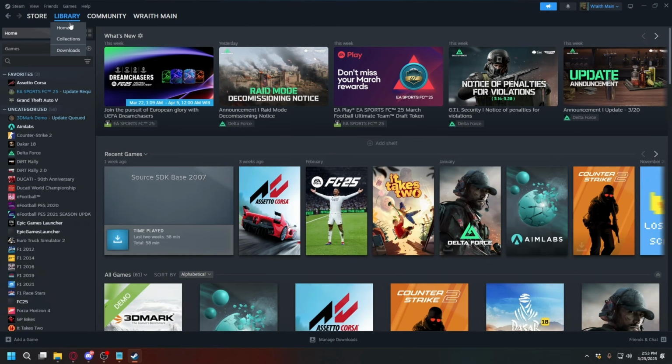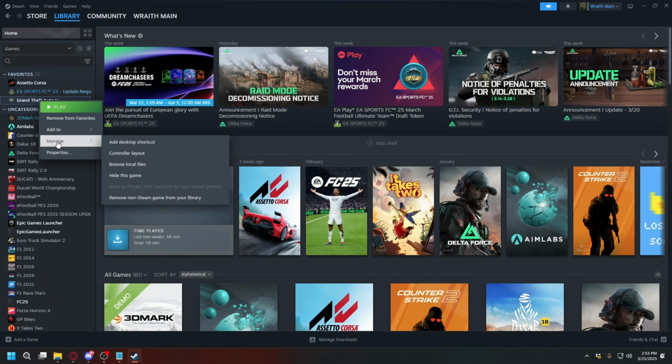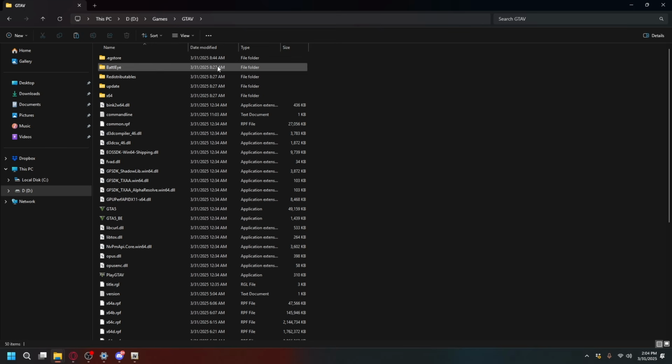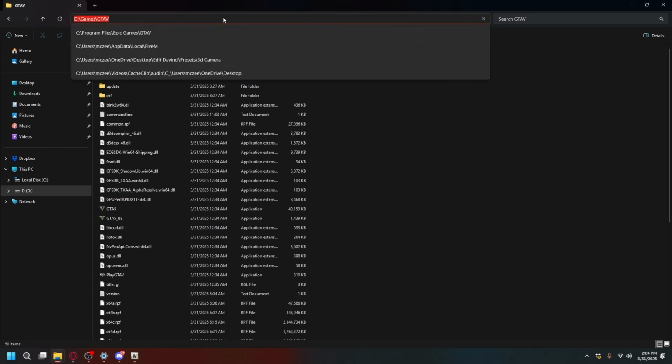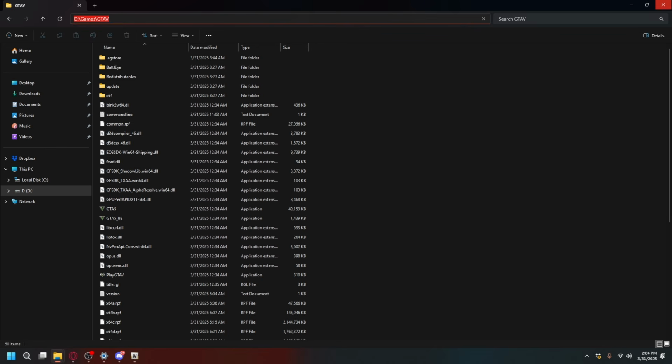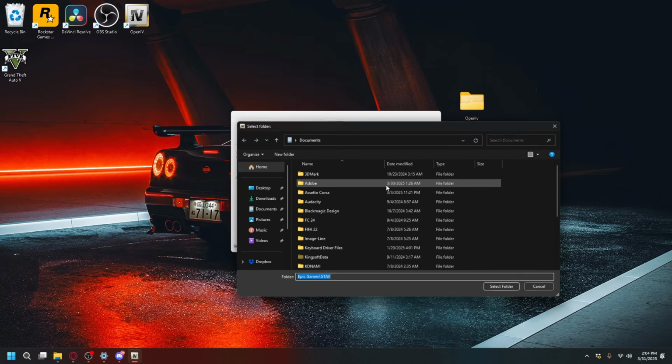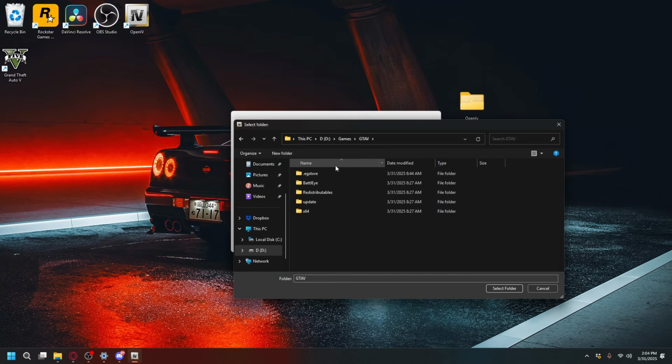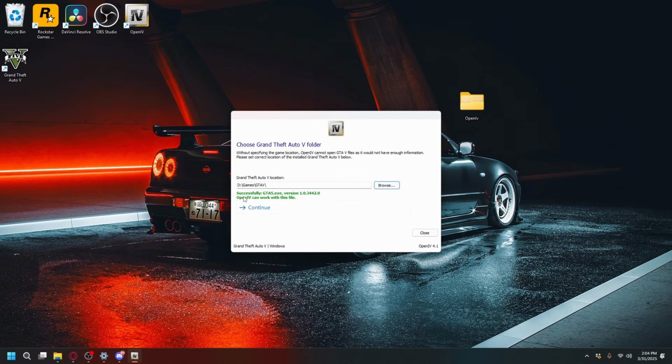Now on Steam, it's the same thing. You go to library and then on your GTA 5, you can right click, manage, and browse local files. Once you find your GTA 5 directory, you can copy the path by double clicking here and then right click and select copy. Now go back to OpenIV, click browse and paste the path you just copied here. After that, you can click select folder. Now if you put the correct path, it'll say this message and then you can click continue.